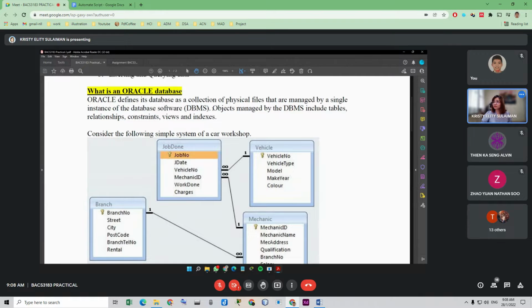All right, so before we go further to how to create the table in this database, let's look at this definition here. What is a database? We already discussed this in the lecture, so a little bit of revision. It's a collection of physical files that are managed by a single instance of the database software, which in this case is our Oracle SQL. So the objects are managed by the DBMS. Okay, objects refer to tables, relationships, constraints, views, and also indexes. Okay, so for this practical, we will consider this.